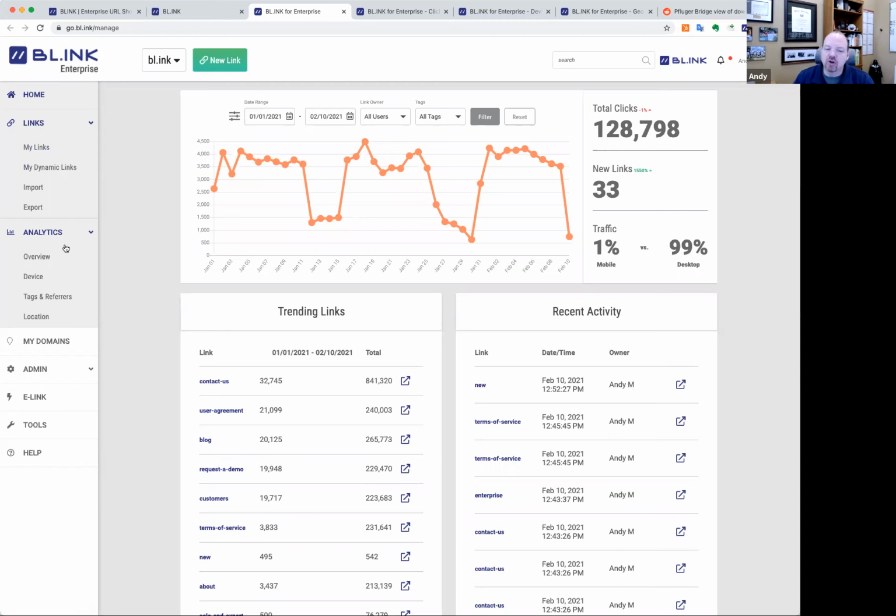But analytics is going to show you the click traffic across the entire footprint. So based on the filters that you specify, you can see that. We'll show that here in just a moment. We have information on all the links in terms of device, tags and referrers, as well as location and geodata. Under My Domains, this is where you can search for different domains and add them to your account. We'll do that in a bit as well.